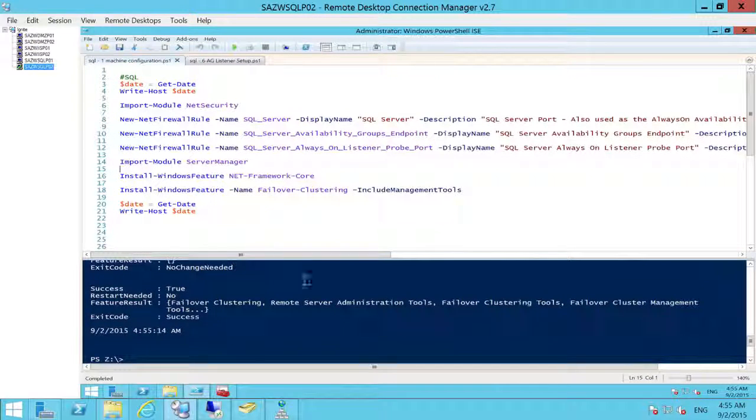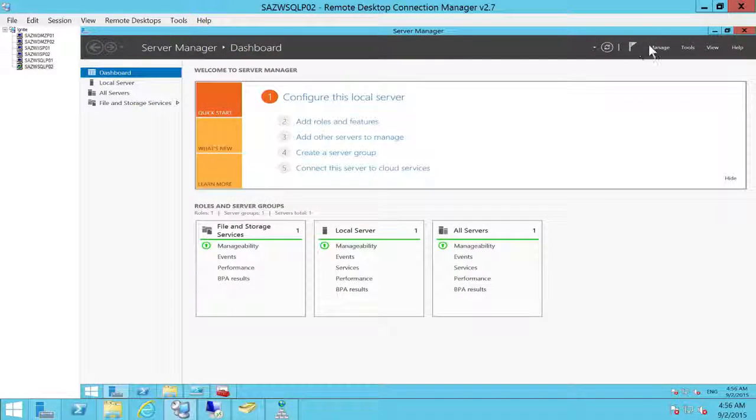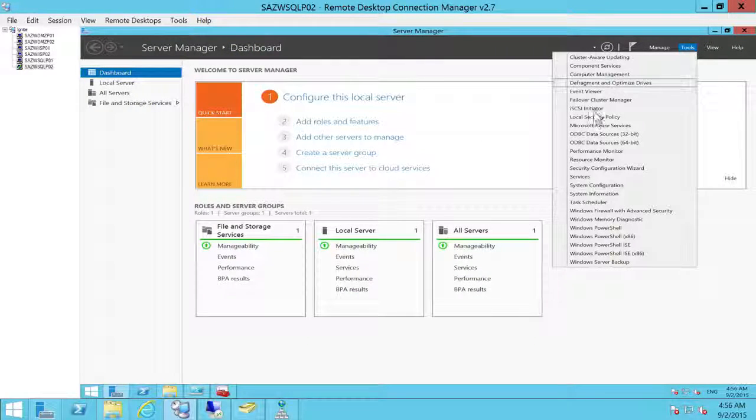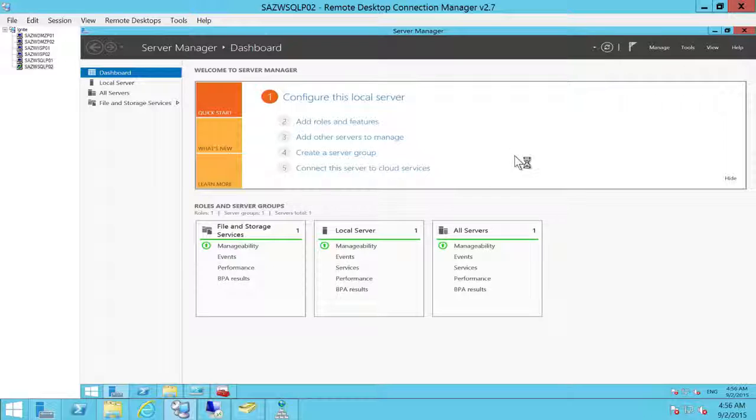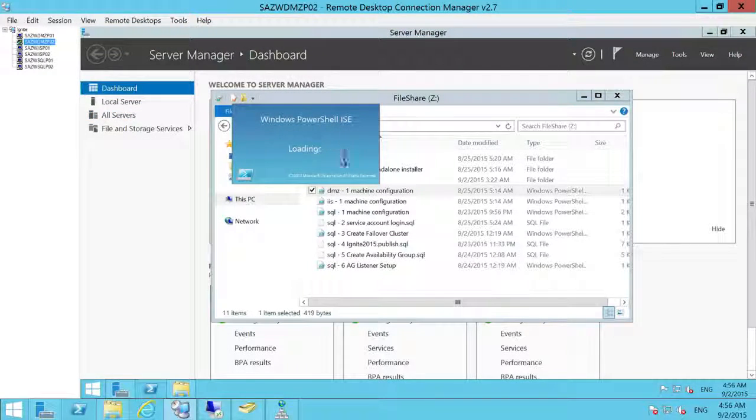Okay, let's just go back to PO2. So as we can see, PO2 is now finished. So basically that has got the failover cluster. So we should be able to go in here, tools, and see failover cluster manager has been installed on PO2, which is all good. Wow.